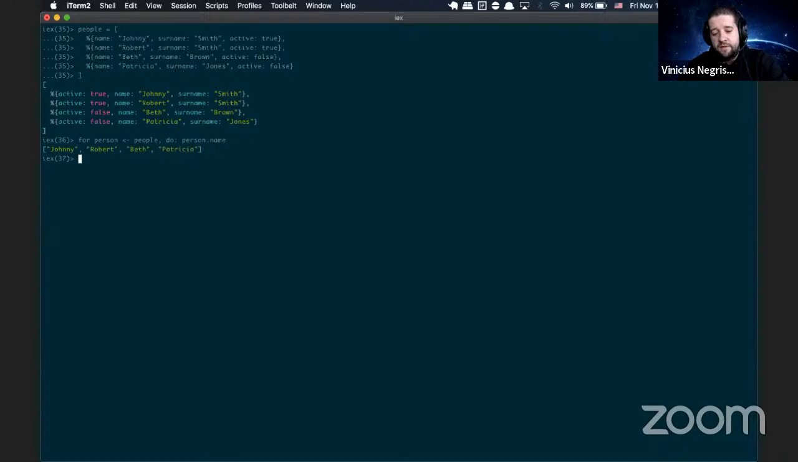So here, I think the first feature is to show the mapping, right? I'm iterating over all the list of people, and I'm extracting the name, and I'm returning the name as a list of people names. So this is the first feature of this for loop comprehension, that we have the mapping.